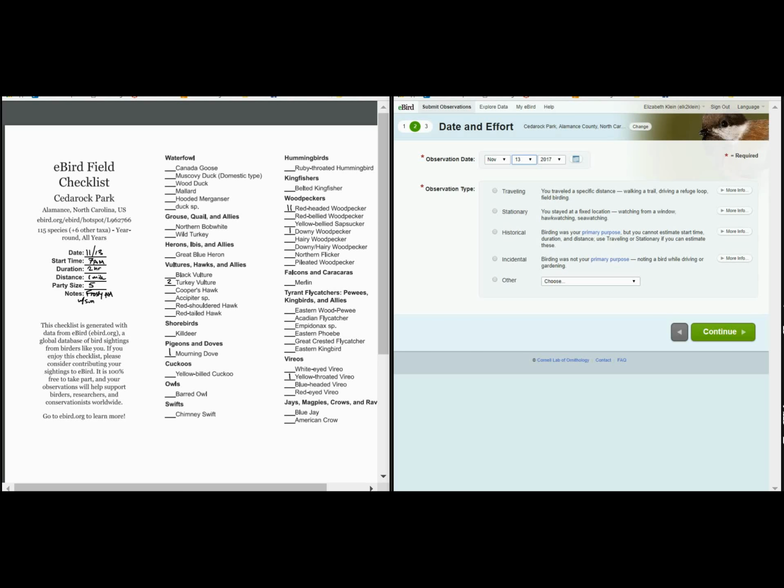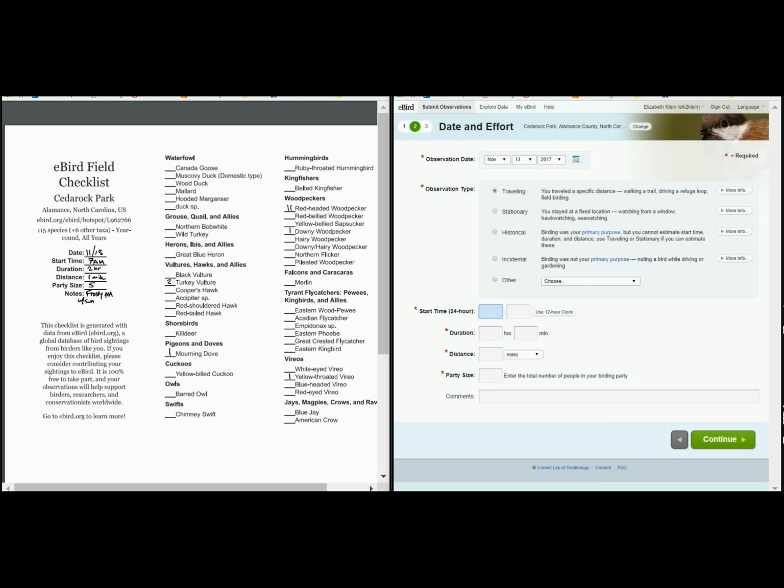And then incidental, so a lot of times when you're just driving down the road and you see a cool bird and you can identify it. So we're going to go ahead and put traveling. And our start time is 7 a.m. Alrighty, duration, I have 2 hours. My distance is 1 mile and my party size is 5. My comments, that it was a frosty morning with sun. And I use shorthand, but you don't have to.